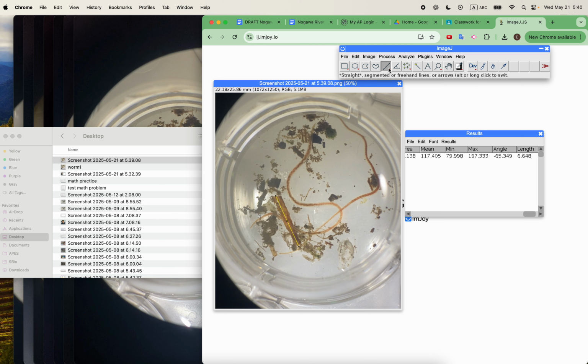So for the worm here, I'm right clicking there. Instead of the straight line, you can either do the freehand or the segmented line. So let's say now I'm just going to be clicking, trying to find the length here. And what you can see up here is it will start to measure. So now it's telling me my length is 1.4, which again kind of makes sense with the scale that I set.